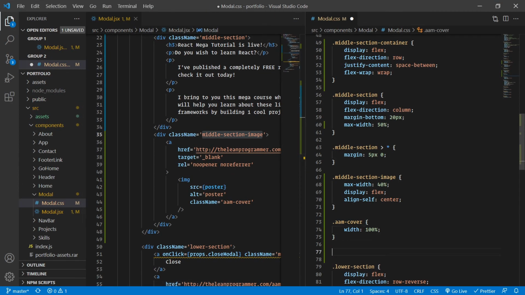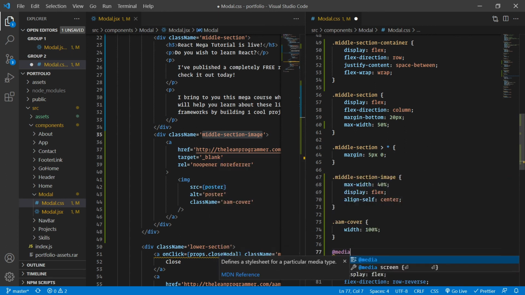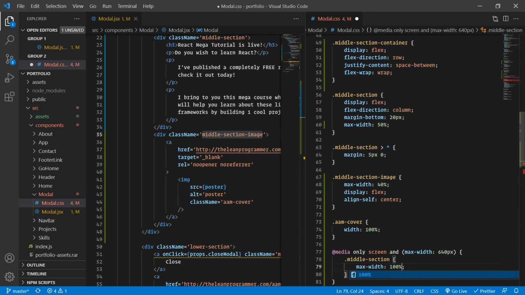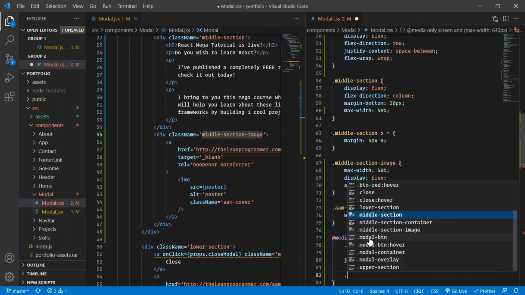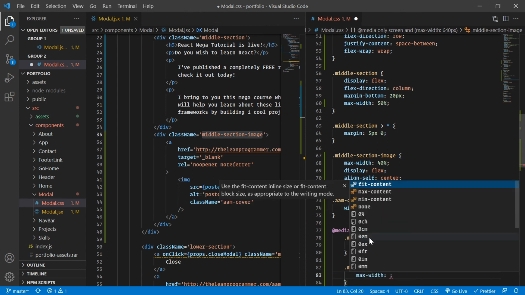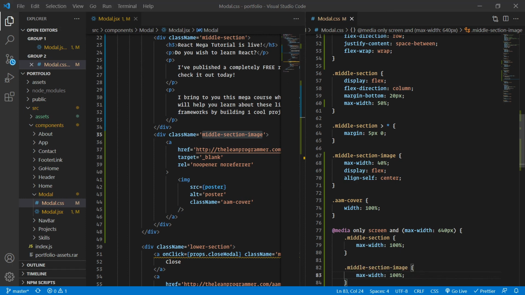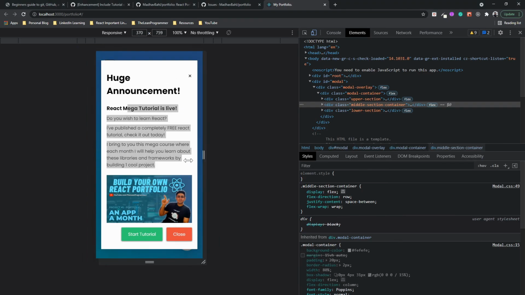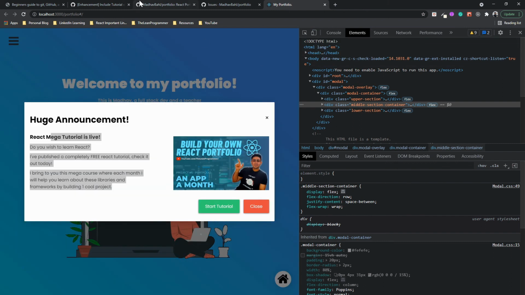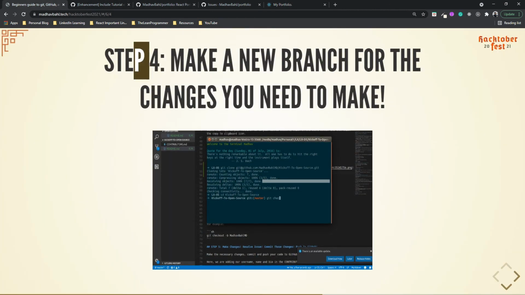For that I'm going to be using a media query. Media only screen and max width should be 640 pixels. This seems perfect. And then I'm going to provide a middle section max width of 100%, just so that now they are actually occupying the 100% width, and the middle section image max width 100% as well. And now that's it. That should be fixed. Now it is fixed for all screen sizes and it's looking wonderful. Now we are done with our changes. So the fourth step is already done.